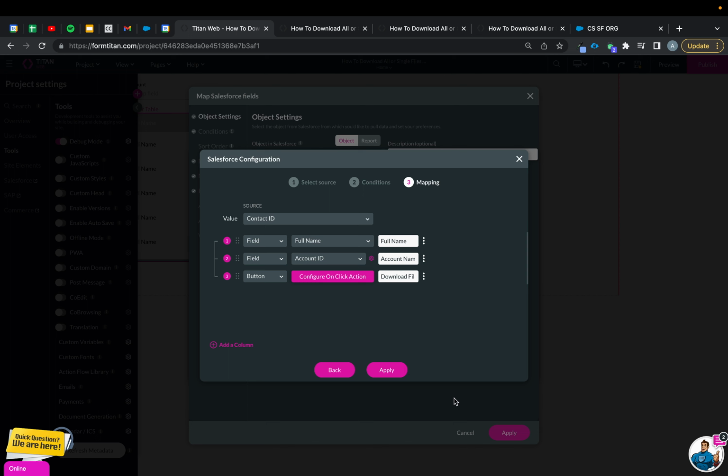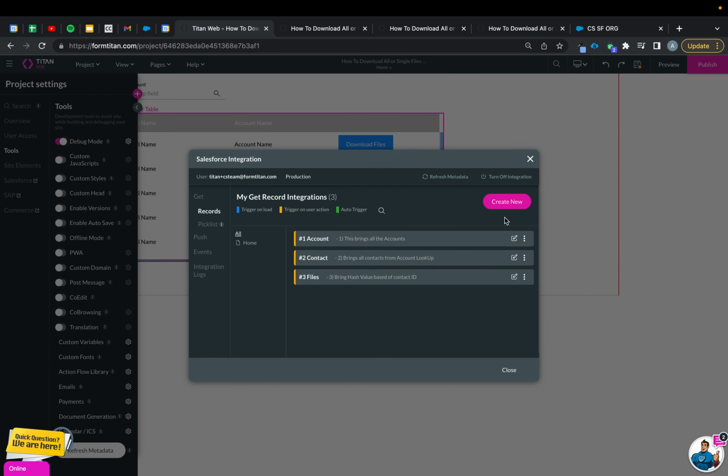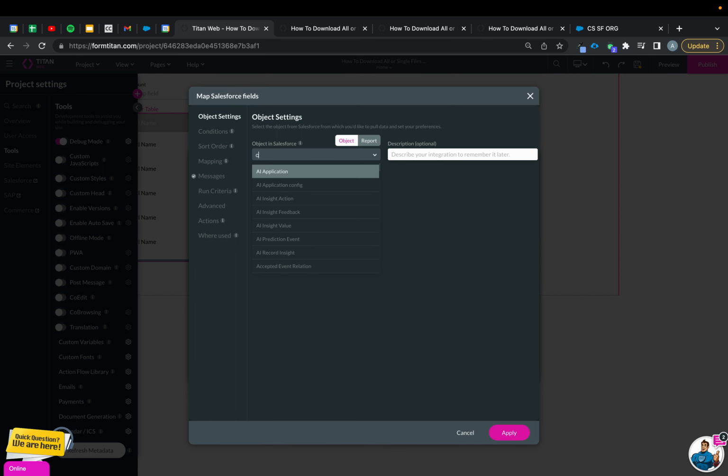So I'll head over to mapping here. Now, I'm not sure it will let me do it, but let's see. Or, you know what you could do? You could just set up a complete get. Don't worry about this one. So we'll create a new one. We'll call it contact.